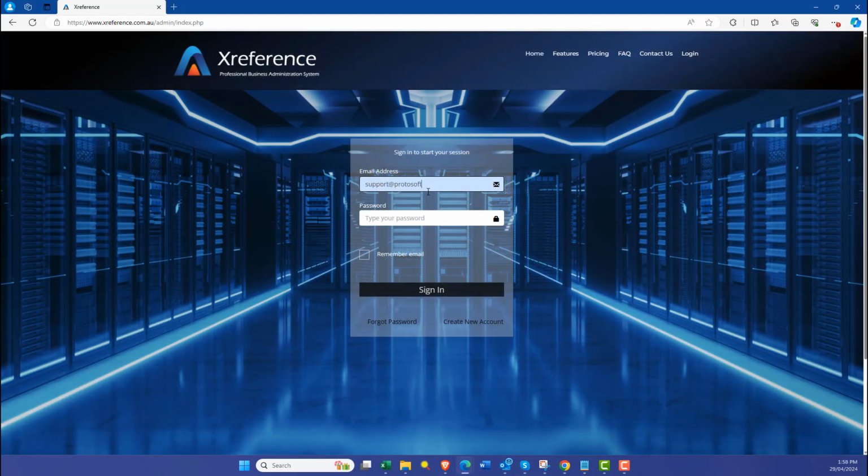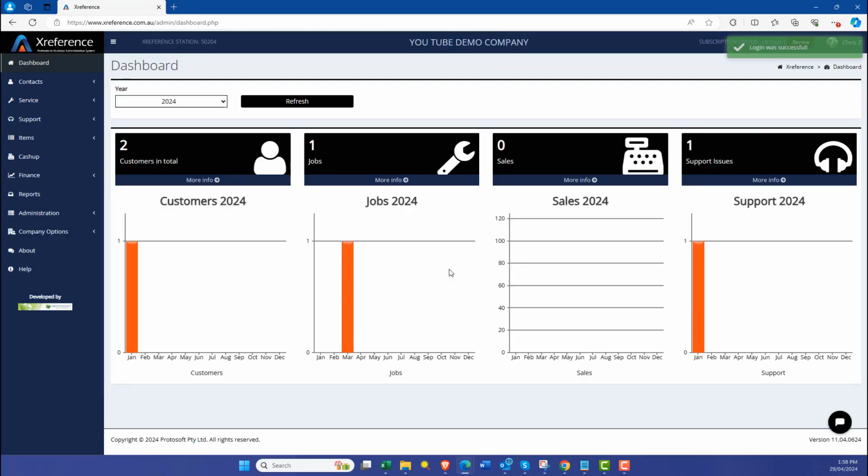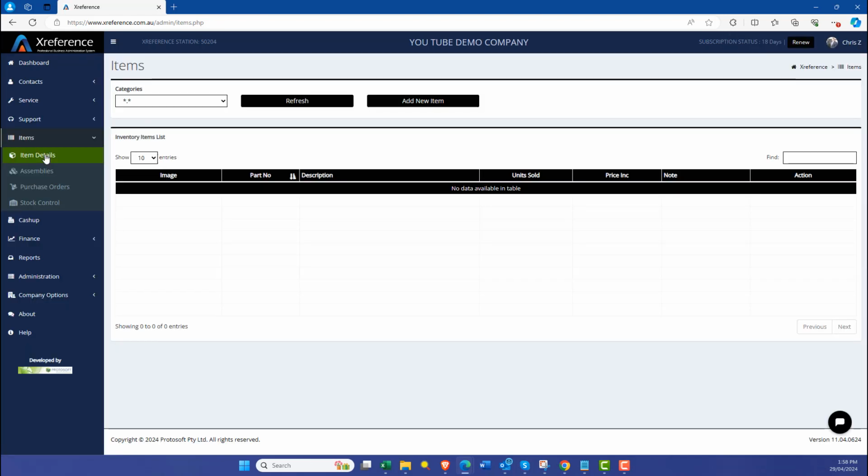In this tutorial, we'll explore the versatile features of items within the platform, empowering you to maximize efficiency and accuracy in managing your inventory and projects.